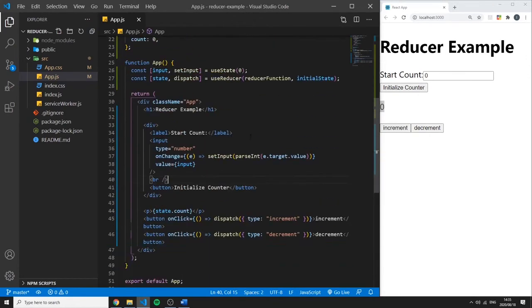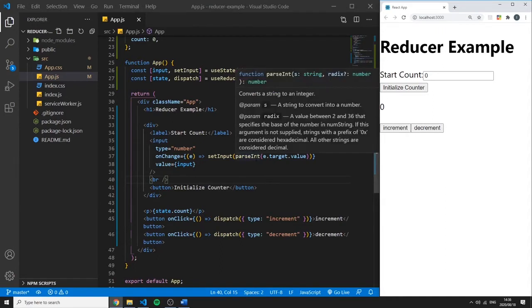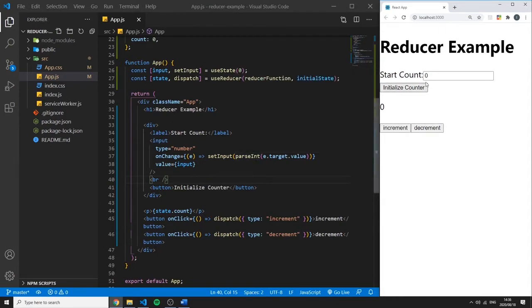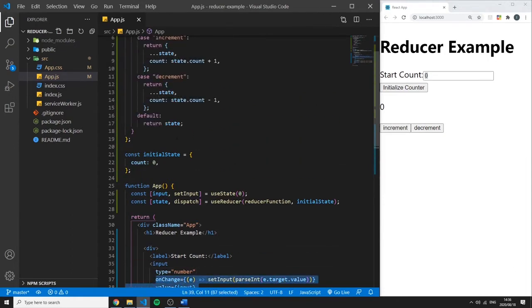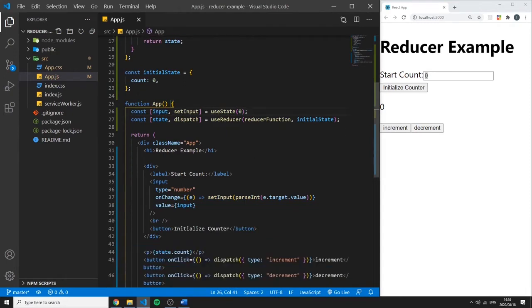So now, these two buttons should increment and decrement this state. So if I say increment, we can see that the counter is counting up. If I decrement, we can see the counter is counting down. But now, let's say I want to send some value to the state and update it based on whatever that value is. We can do that as follows. I have a label here that says starting count, and then an input for the user to type in a number, and then I just set the onChange onto this useState right over here.